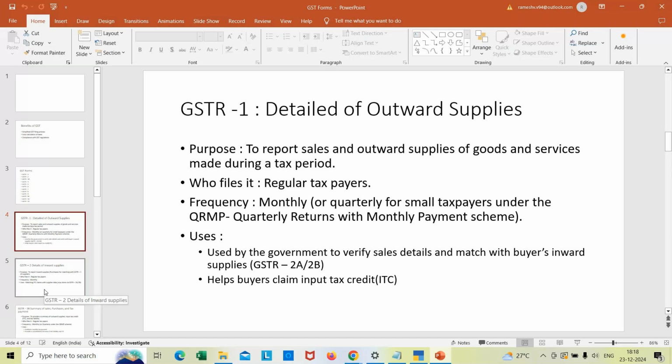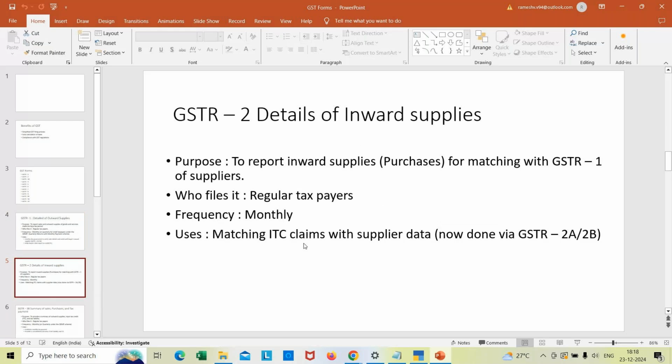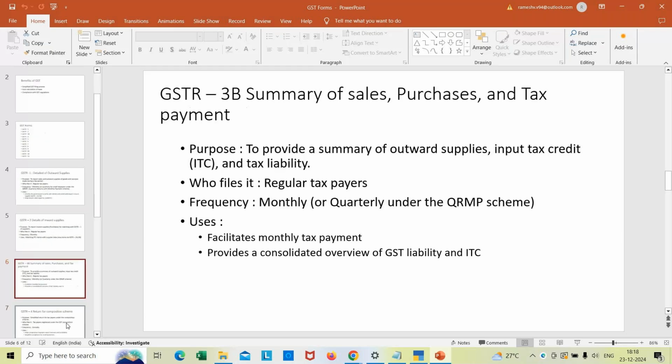The same thing we have here, GSTR2. So GSTR2, it is for inward supplies. That means it is for purchase. And GSTR3B. So 3B, it is used for summary of sales, purchase and tax payment.